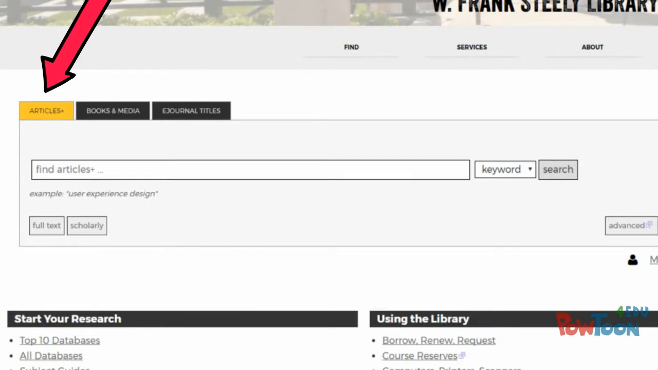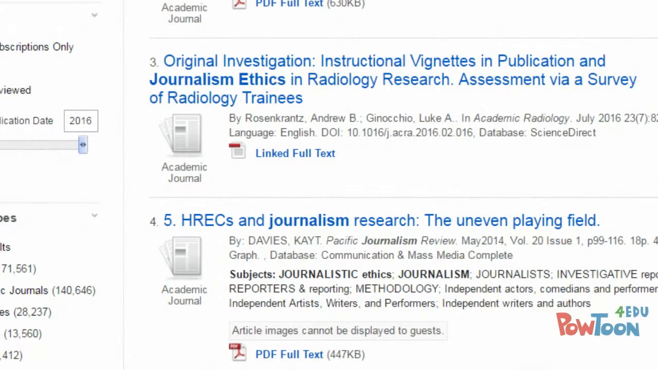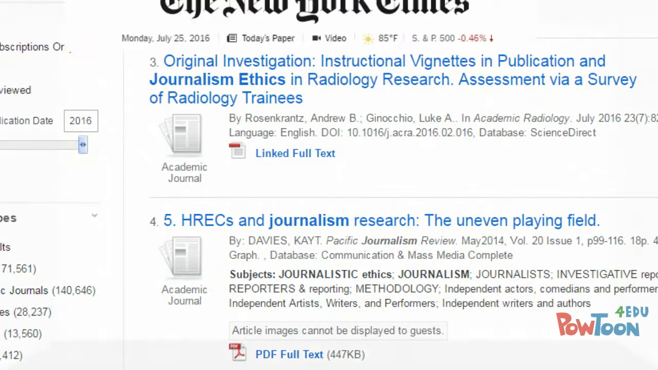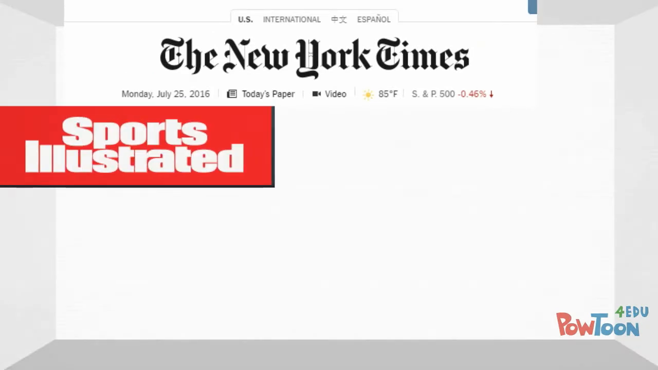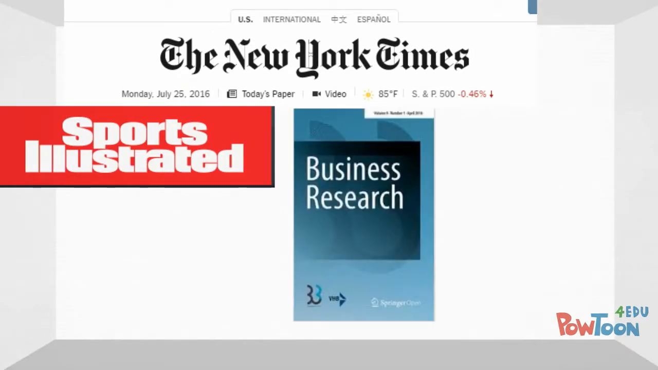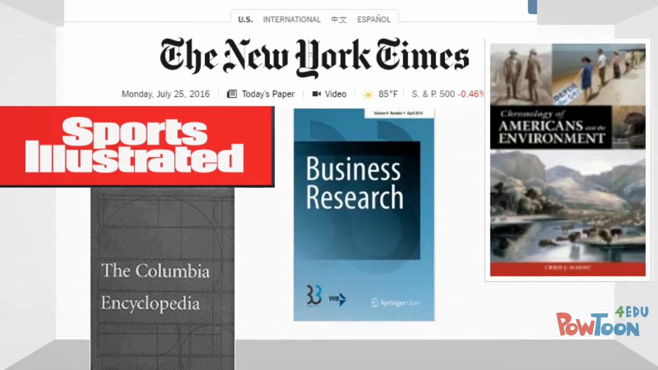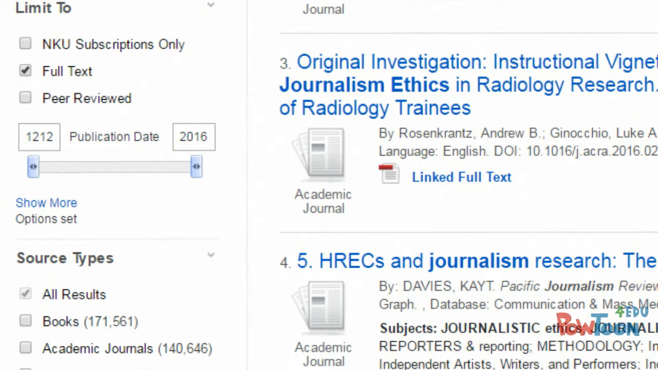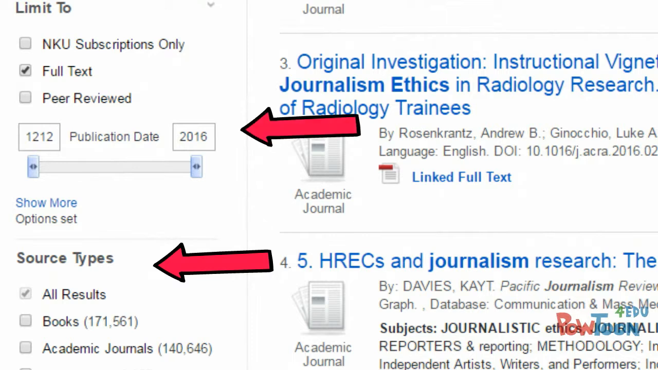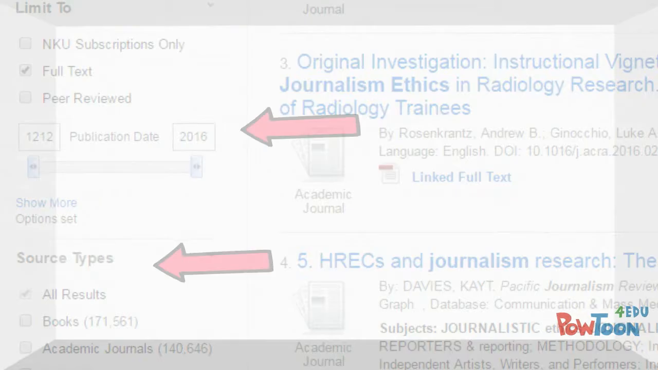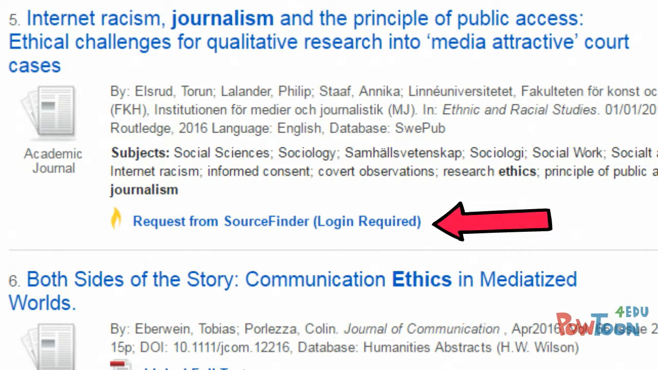If you search using the Article tab, you will have access to a variety of different kinds of articles, including newspaper articles, magazine articles, scholarly journal articles, encyclopedia articles, as well as electronic books. You can use the limiters on the left-hand side of the screen to limit to a specific type of source and to limit sources by date range. Any sources not available directly through Steely will have a link to request the item through Source Finder.